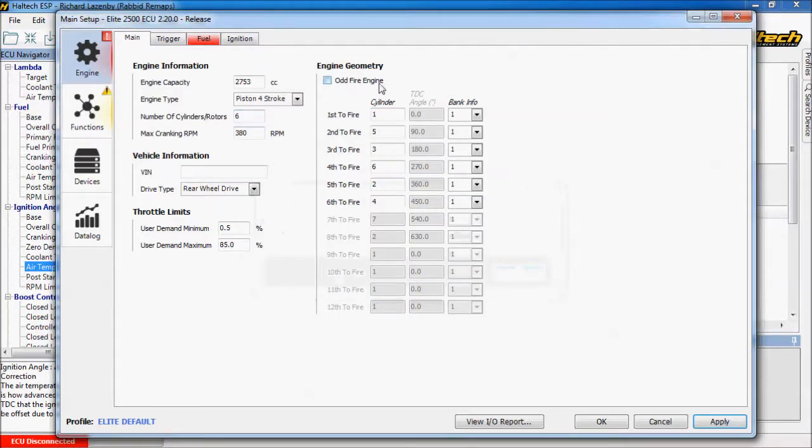It is an even firing engine, which means all the cylinders are evenly spaced apart. If you're doing an odd engine, and I have never come across one yet, where the cylinders for some reason are not evenly spaced apart in terms of crankshaft degrees, you will need to tick this box and fill in all the angles. However, I've never seen that before in a real world scenario.